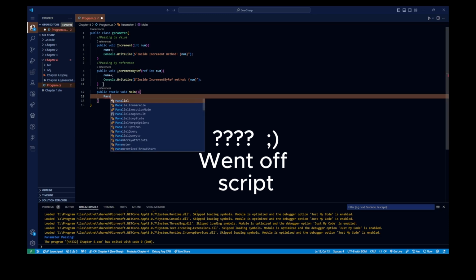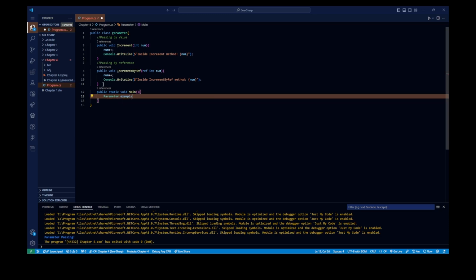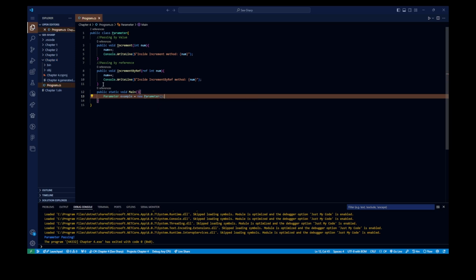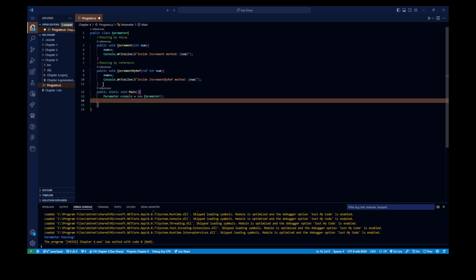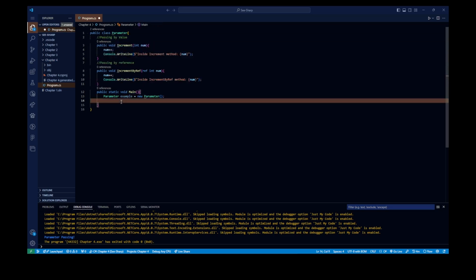So let's do Parameter example, just like we did in the other examples, and we're just going to do new Parameter. This is going to allow us to use our class name here and pass these methods. So let's do int number equals 10.